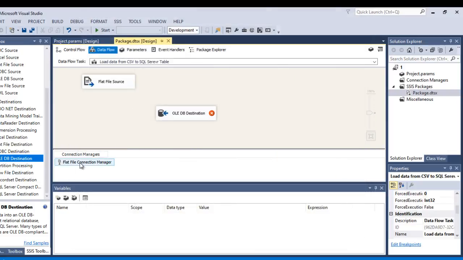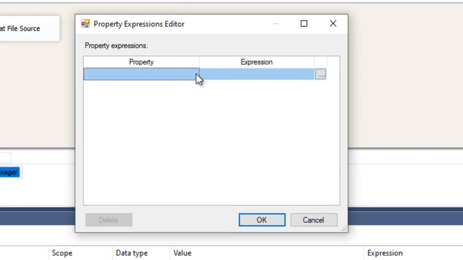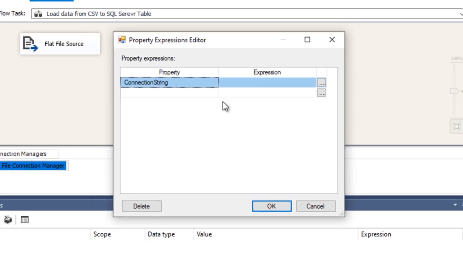So every time it is going to pick that path. Now we can click on that and we can directly go inside the property window. And here we should see the option for the expression. So we can click on that. And here we have a property with the name of connection string. So we can go on the connection string.